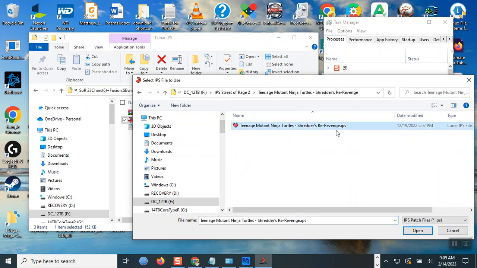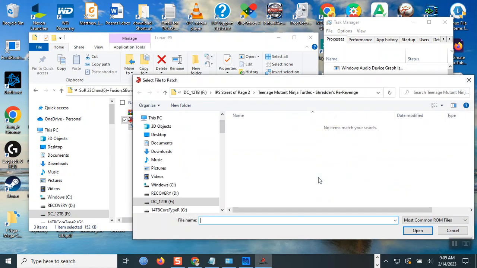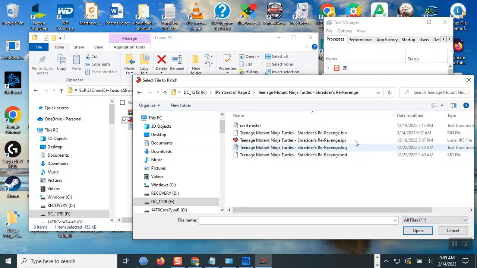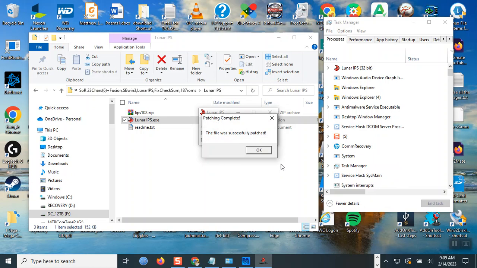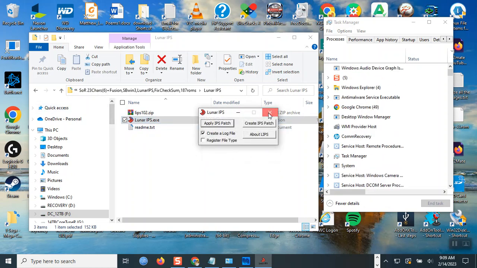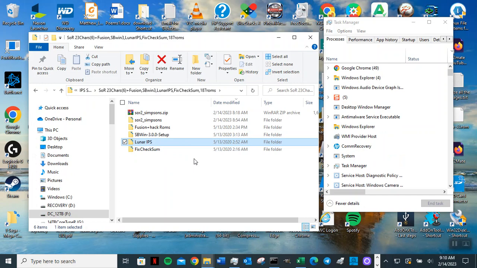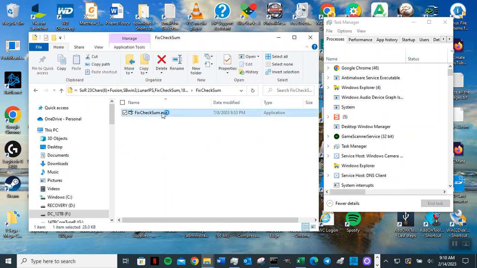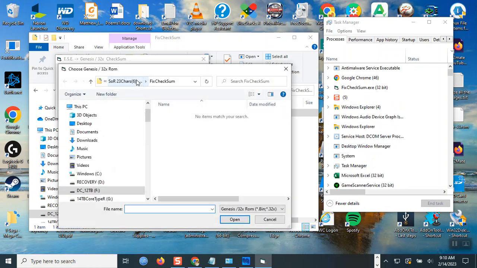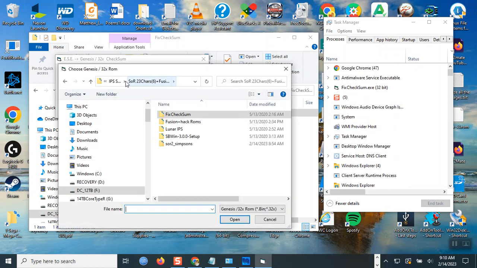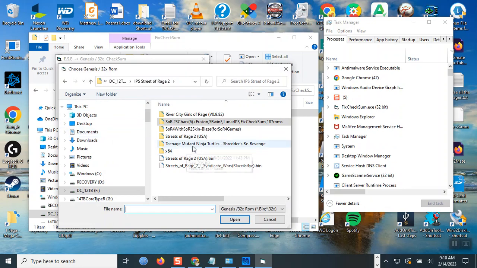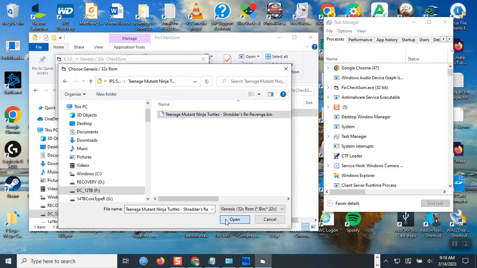Teenage Ninja Turtle IPS, which is a Homebrew hack patch. And then we're gonna look for the Ninja Turtle with the BIN file, which is this one. So I have this version, but I want this version. I'm gonna do open. Patch is successful. Now let's see how successful it is by running the FixCheckSum again, because I ran it before I patched it, and now I'm running it again to make sure that the Ninja Turtle game is running good, that there's no error.